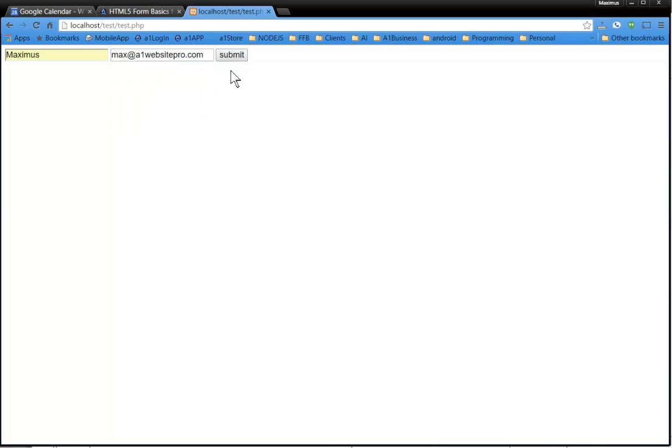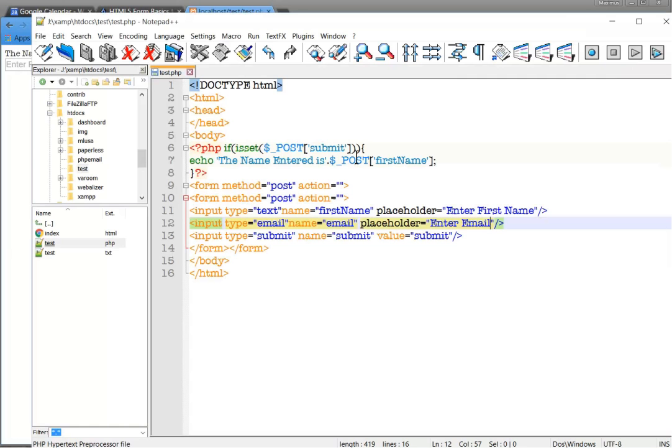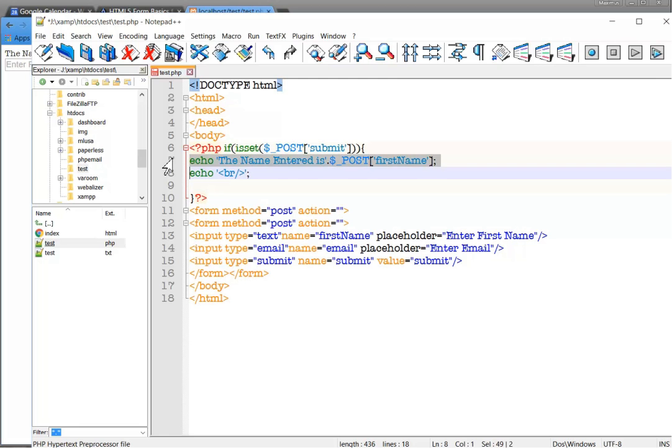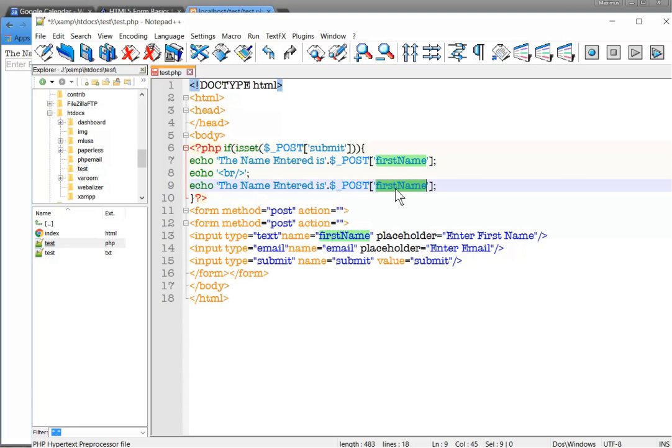So after the email is added, you click submit. Now notice that the email address didn't come through. Why? Well, it's because I didn't do anything with it, right? So what I want to do here is go to the end of this, and I'll just echo out a BR tag, which is a line break, just to keep it simple. And then right here, I'm going to copy this line and paste it in here, but in here I'm just going to put email.